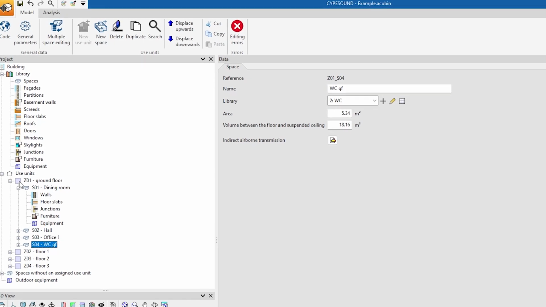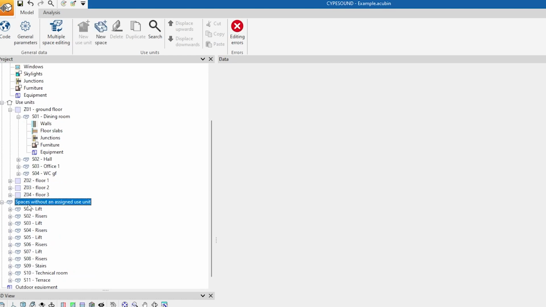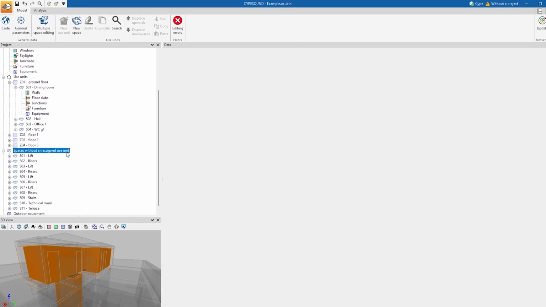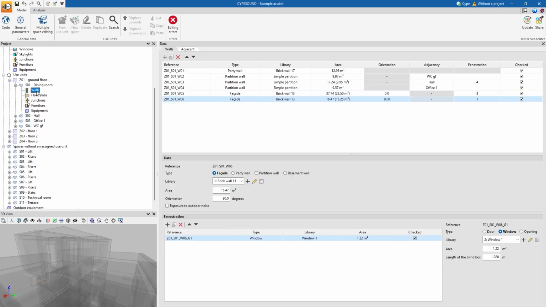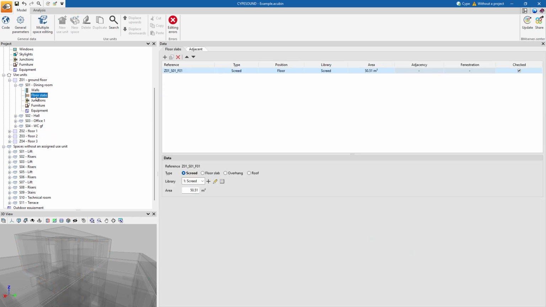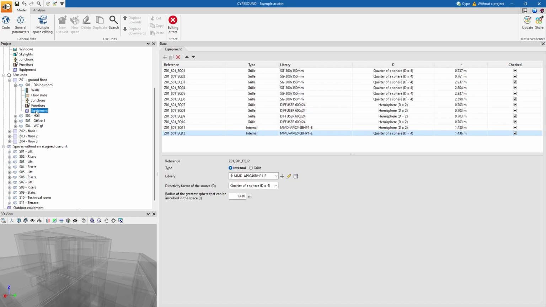The program allows us to group the spaces into use units or to consider spaces without an assigned use unit to act as independent units. Then, we can check or edit the location and dimensions of the walls and floor slabs in each space, including the openings on them, as well as the connections between the building elements, the furniture, and the equipment.